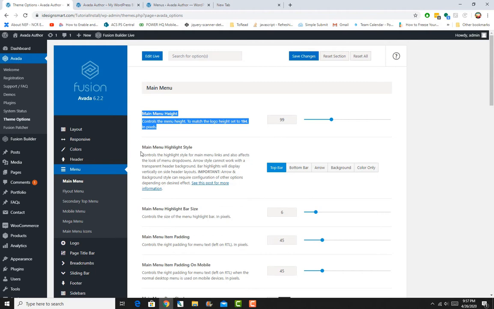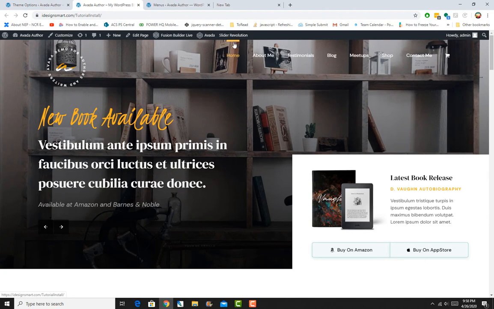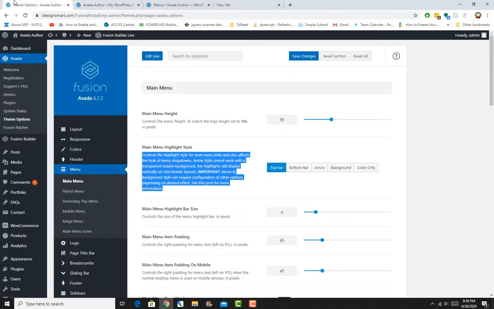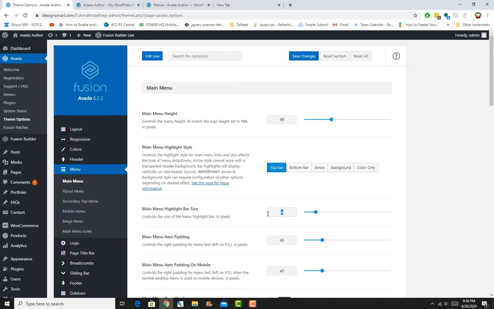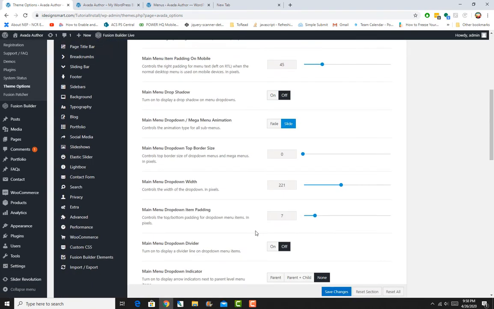And a lot of the time these descriptions are very helpful. So a very important tip is always read the description of an option to understand what it is about. So highlight style, this is the highlight bar, the yellow bar that you see is the highlight style, and you can configure it different ways. You can put a bottom bar, top bar, you can display an arrow, you can even put a background or color. Highlight bar size you can control here if you want to make it big or small. Menu item padding, margin, drop shadow, pretty easy, straightforward options.